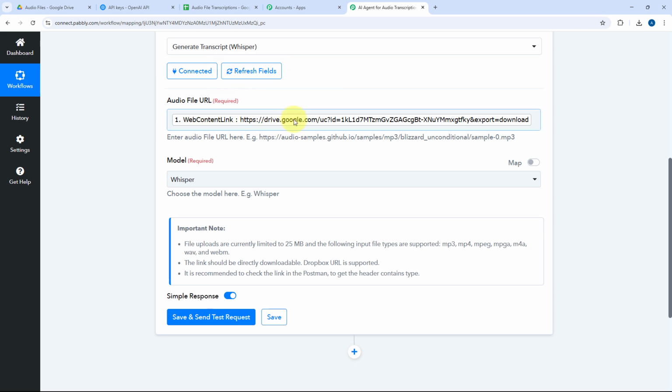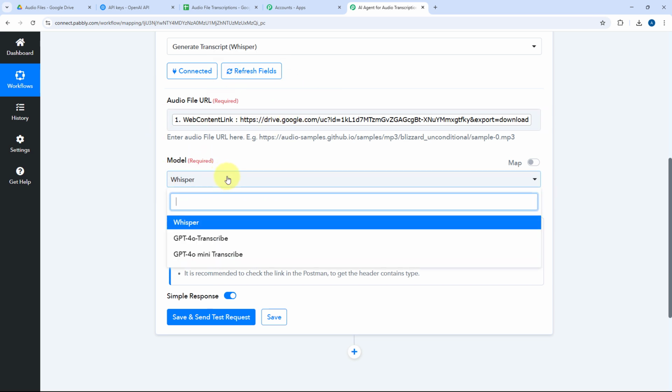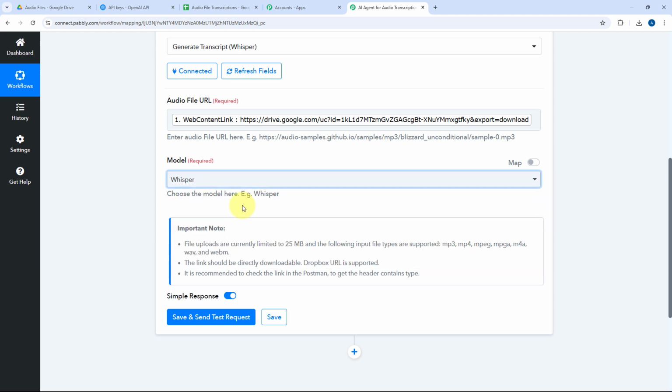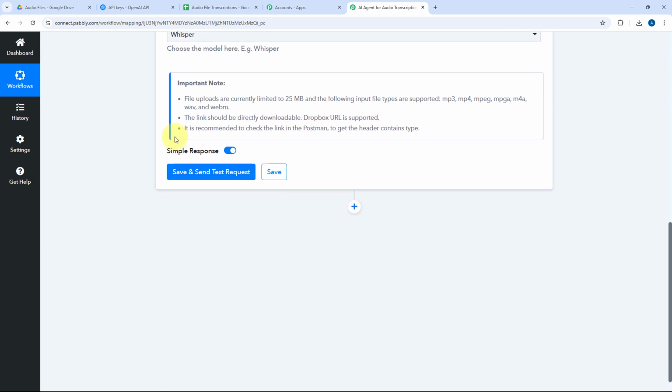After mapping the file URL over here, it is asking us for the model. In this drop-down, we have 3 options: Whisper, GPT-4o Transcribe, and GPT-4o Mini Transcribe. So using which model do we want to transcribe this audio into text? Let's say I will be using Whisper over here as a model to transcribe the audio file. Now after mapping the file URL and selecting the model, just click on Save and Send Test Request.